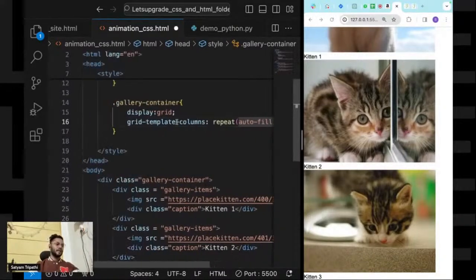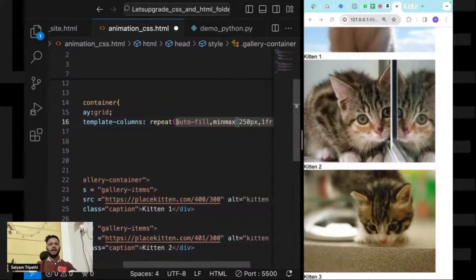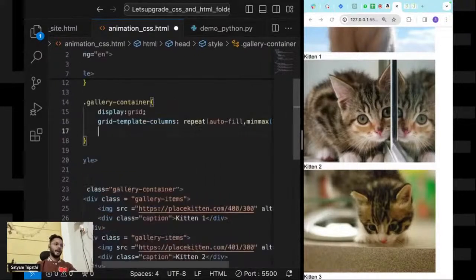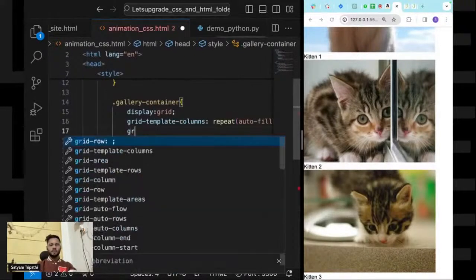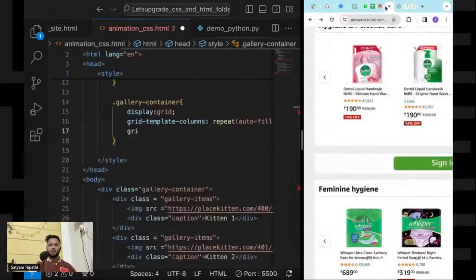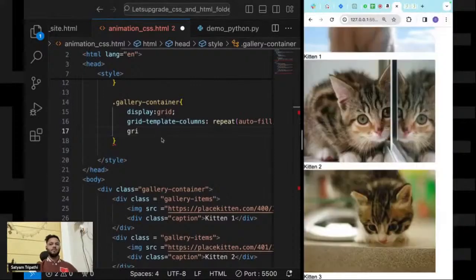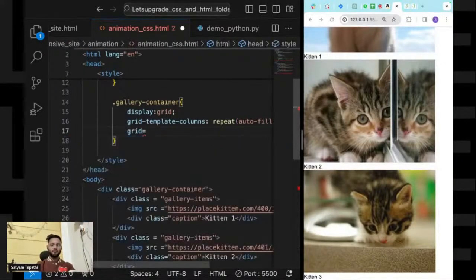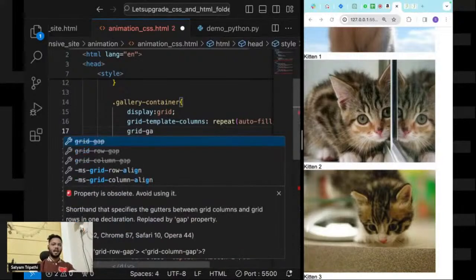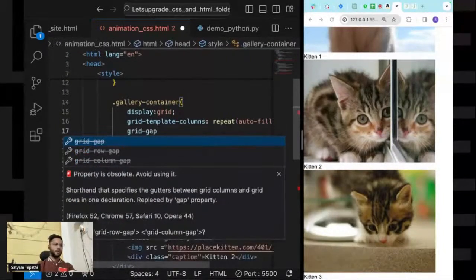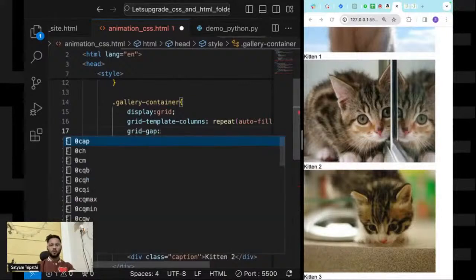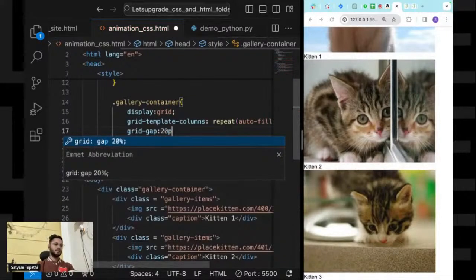Now the next thing that I'm going to add is grid gap. What does that mean? Let us say this is the product and this is the second product. You'll see there is a gap between these things. So the same gap we're going to add over here. So I'll add grid gap over here, and that is going to be 20 pixels.